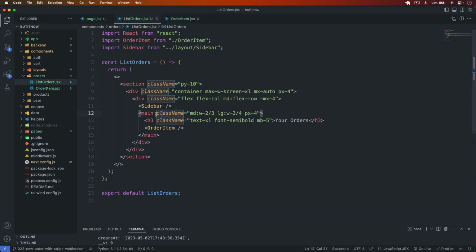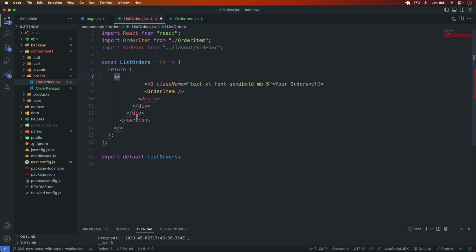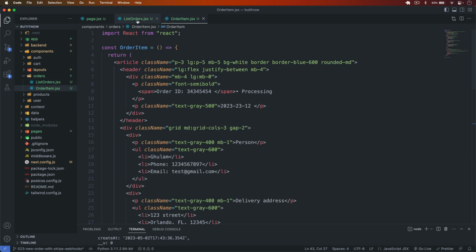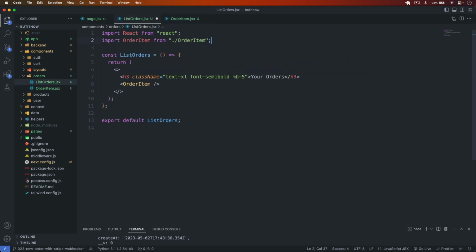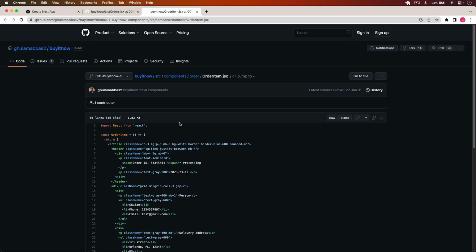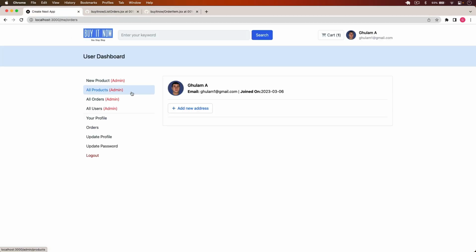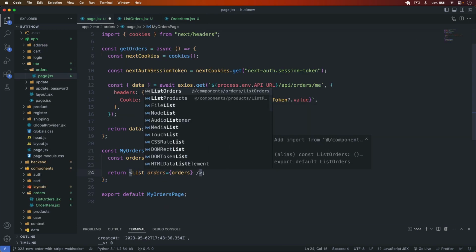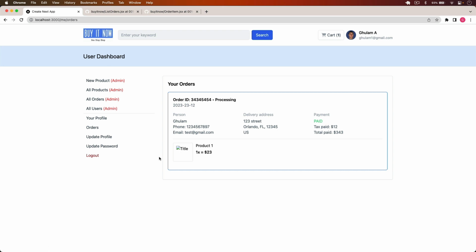And actually we don't need here this sidebar because we have already added the layout. Okay, so I will remove that from here, and we only need here this h3 and then the order item. Okay, so I will remove this from here, save it. Now if I go back, you can see that here we have to actually type here the list orders, save it. And now you can see that here we get here your orders, and it contains here the hard-coded values.